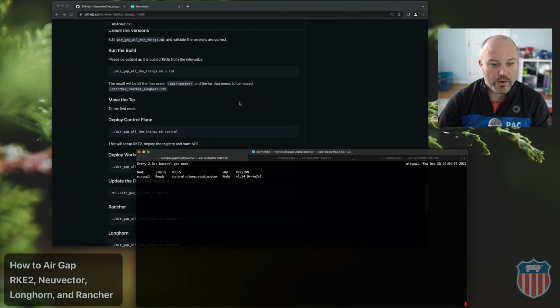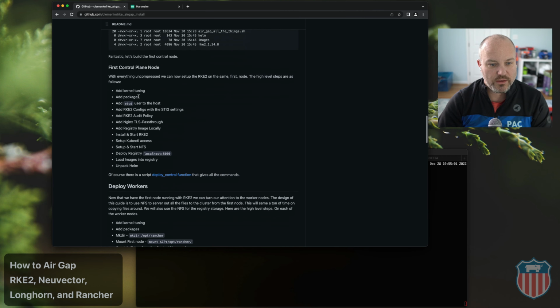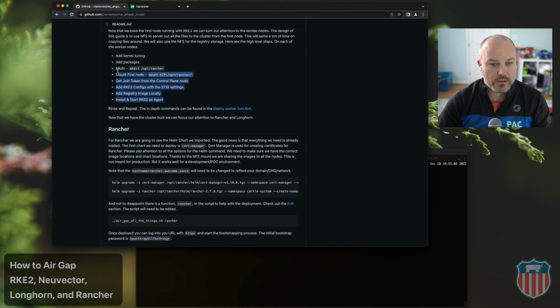While these are running, we can go back and look at the script and show you what it's doing. Oh, actually, I have the TLDR here too, right? Kernel tuning, packages, it's already mounted. It's getting the join tokens, because when I deployed that first control node, that join token was written to the NFS share so that the other nodes, the other workers, when they come on, can pick it up and auto configure the RKE2 config YAML. And again, we're applying all the STIGs and all of the best practices there.